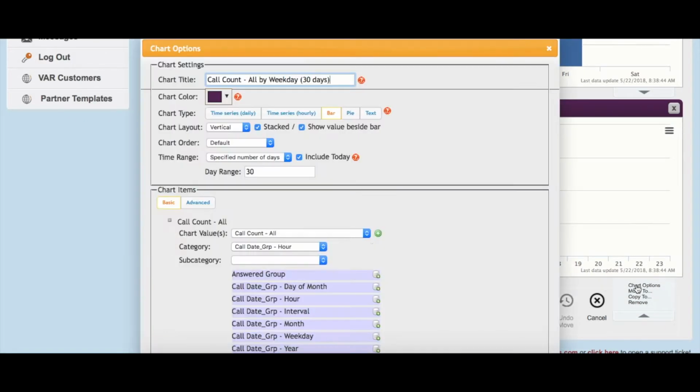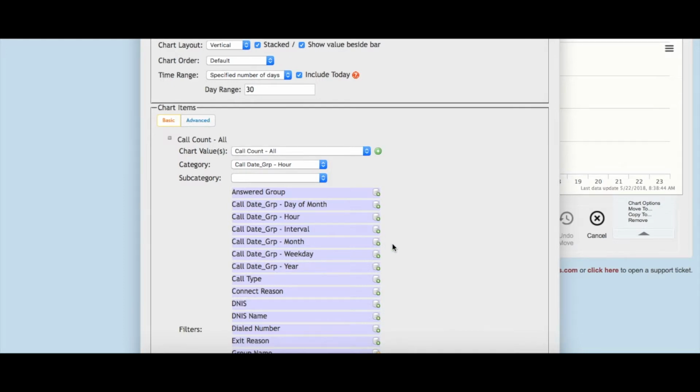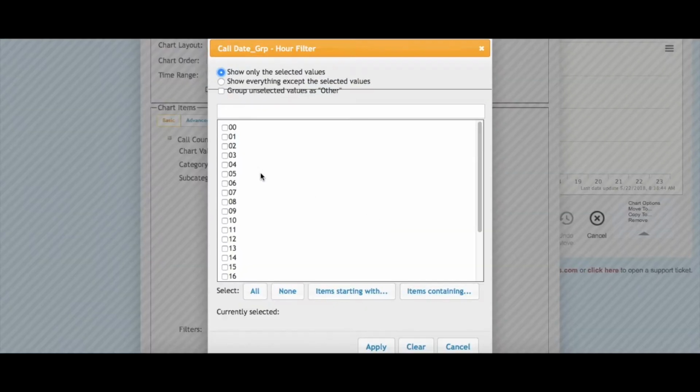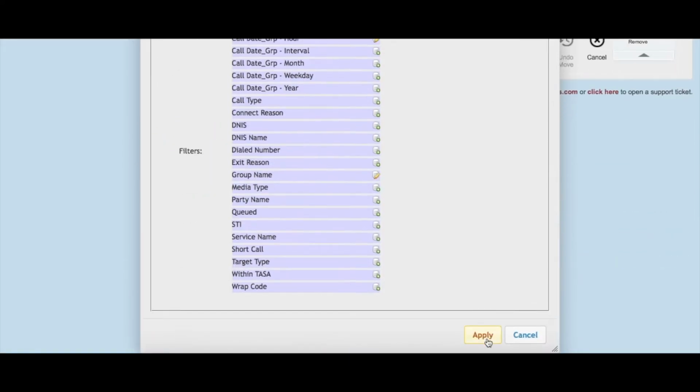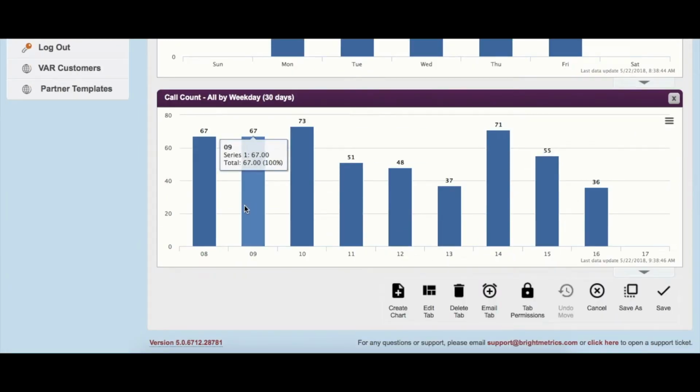So I can go back in here and filter those out. So I'll go ahead and go into our hour filter, and I'm going to say only show selected values for 8 through 5. Apply. And now that cleans up the chart pretty nicely.